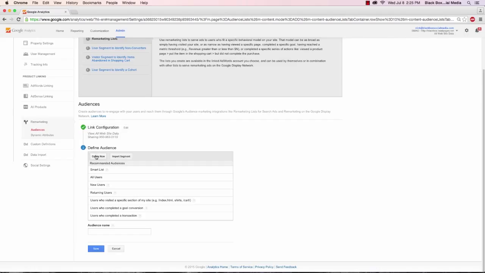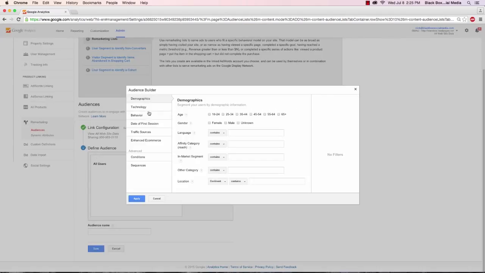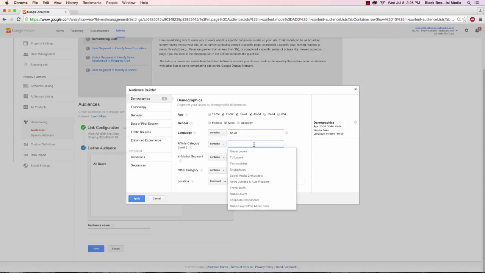But if we want to dive a little deeper in here, we can see all the different options for remarketing audiences here. So we can segment by age. So let's say I want males, right? 25 to 54, pretty easy. I can say people that speak English from the US, even more granular.